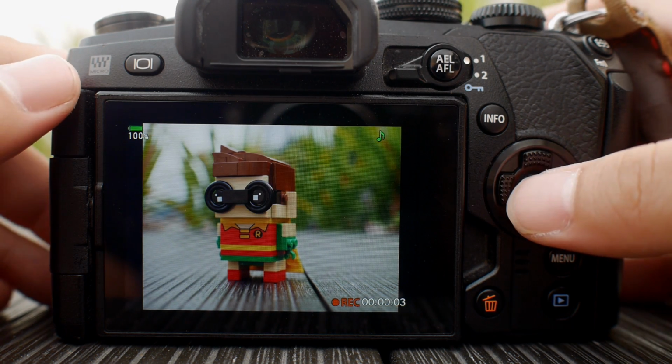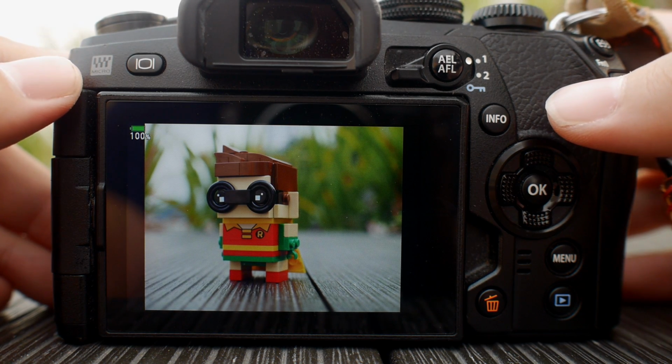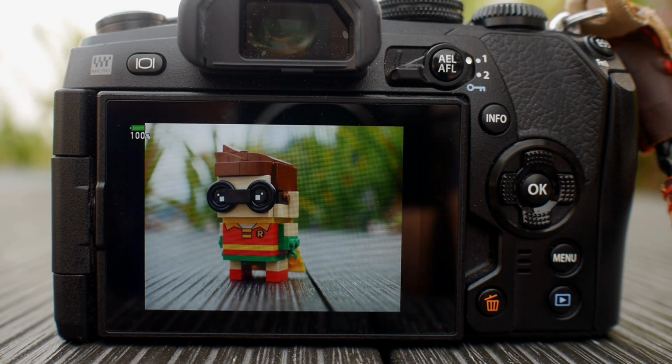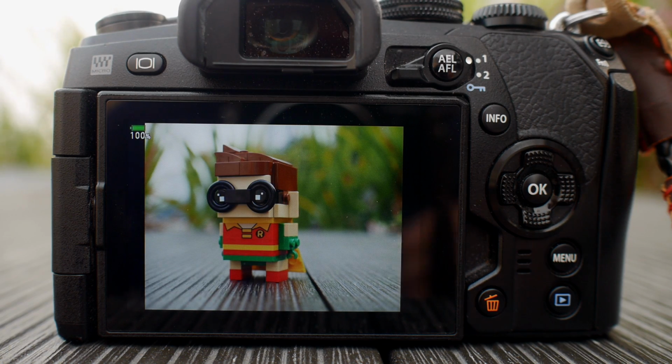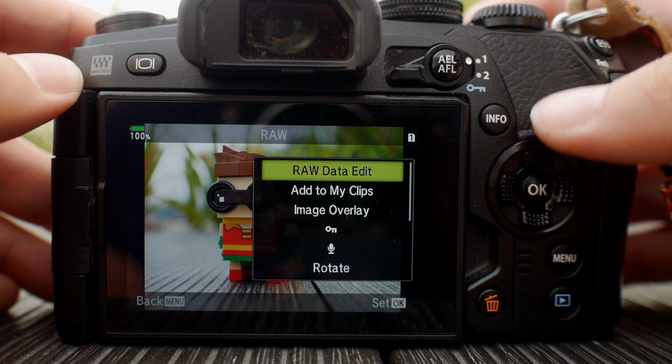You can say whatever you want, or you can record the ambient clip. Now once this is recorded, the clip will be saved as a separate WAV file. This will also be attached and be used on the same file name together as the RAW file or the JPEG file.